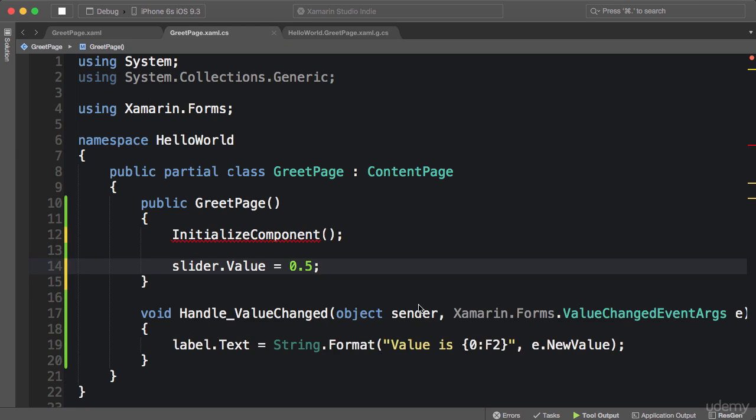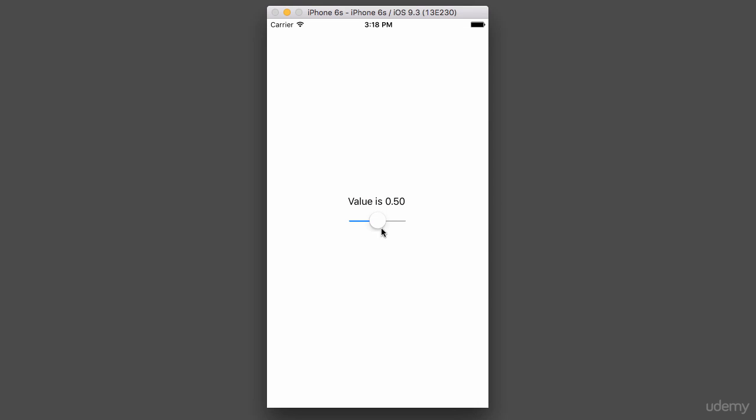So in this lecture, you learned how to access elements in code behind using the x:Name attribute. Now, even though our application is fully functioning, there is a simpler and cleaner way to implement the exact same functionality, and that's called data binding, which I'm going to show you in the next lecture.